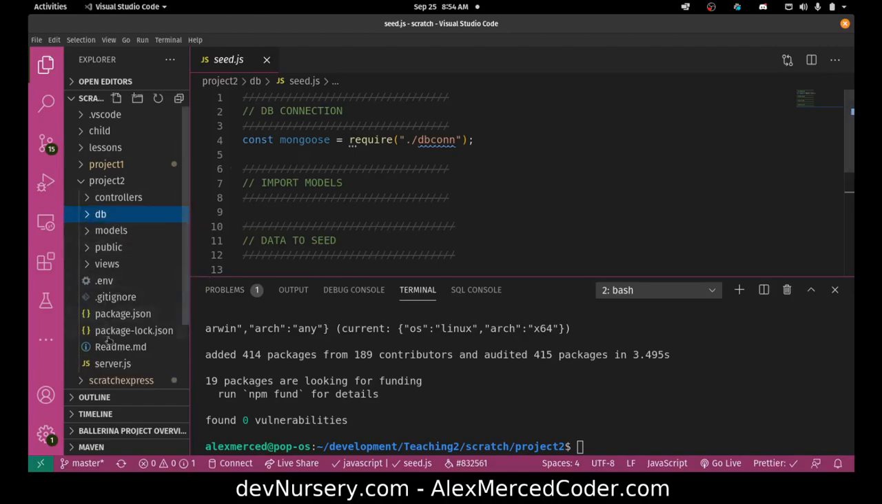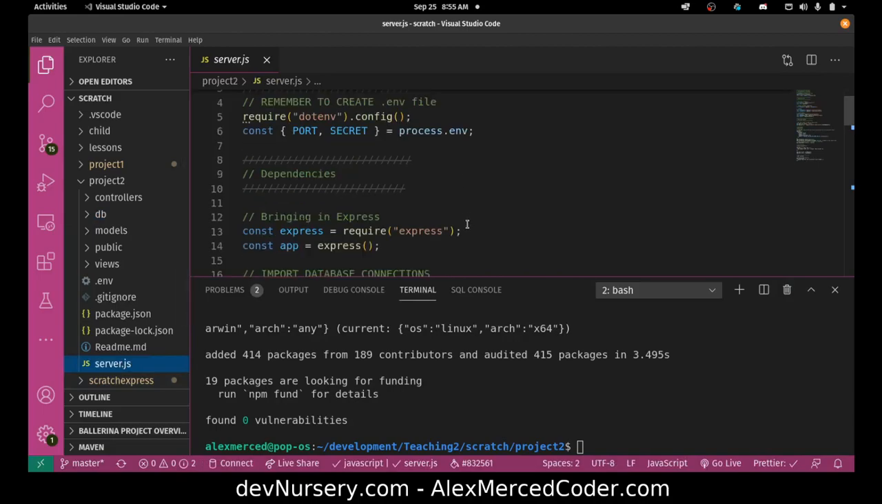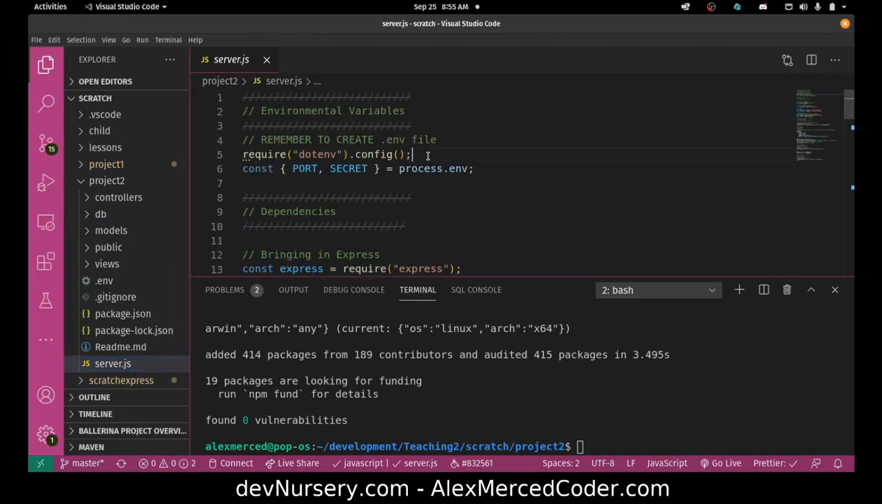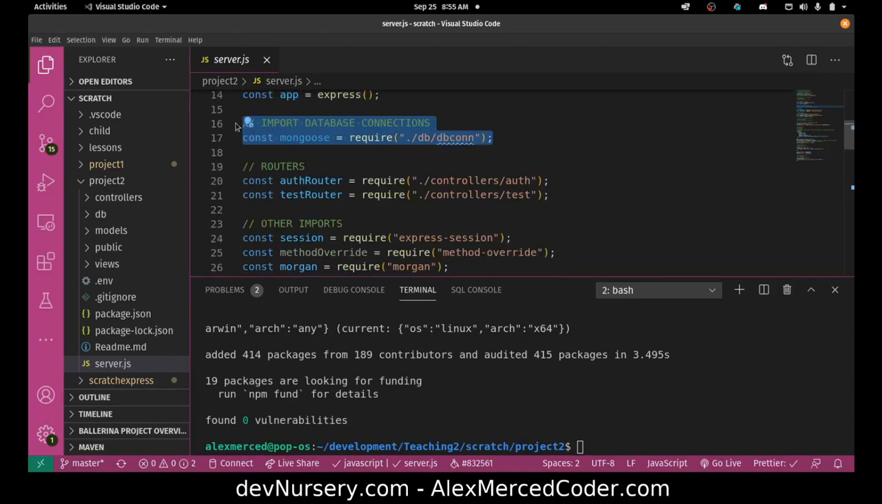Cool. Now in your server.js, I'm bringing in that connection, right? Here I'm bringing in the environmental variables. Here I bring in Express. Here I import the database connection. Everything's labeled. Here are a couple of routers I have built into the template. You don't have to use them, but they're there. You could also just use them as a model to create your own routers.